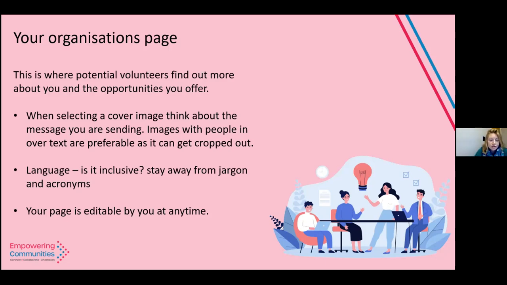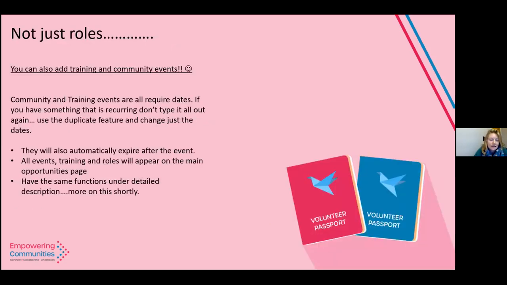So try and be mindful of what you're putting in on your descriptions when you're adding onto your organisational page. The whole page, as well as the roles, are editable at any time. So if you do make a mistake, if anything changes, if your websites change or anything like that, you can go in and change it anytime, any day. So don't be worried about things that change regularly.